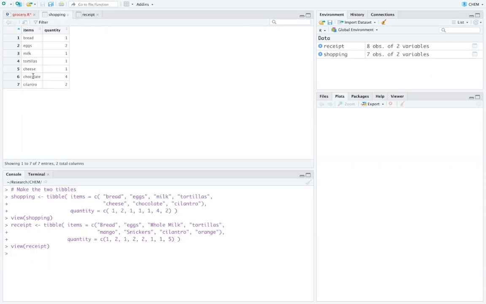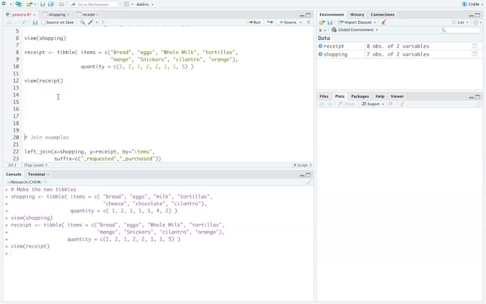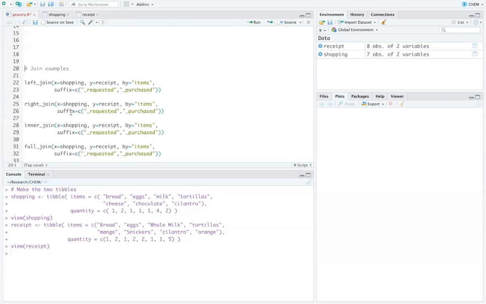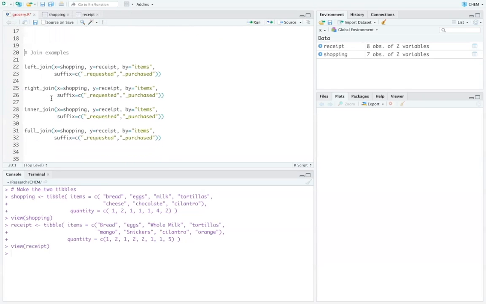And then I've got some things like chocolate and Snickers, so they're totally different. Whole milk and milk. And if you look, you might see tortillas 1, and then here it's tortillas 2. So I think I hit all the bases. I've got a combination of different things or issues that I'm going to have to work through to make a combined list or report. Okay, so let's get right to our join examples.